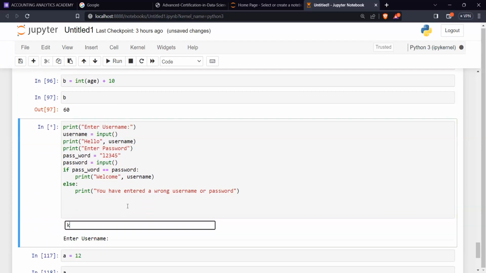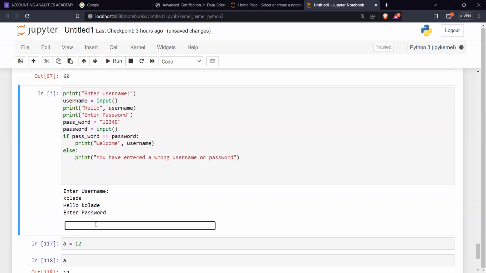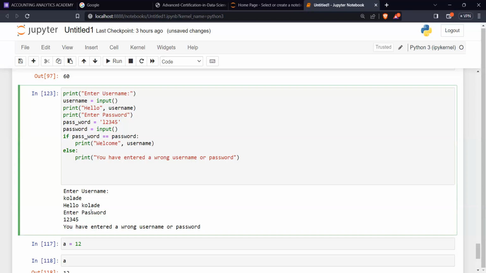All right, enter username, Kolade. Enter password, 1, 2, 3, 4, 5. It says you have entered a wrong username. So let's see where the problem is coming from. I think for the password, we should maybe convert it to a string as well. I'm saying the input, define it as a string, with str and the input in brackets.